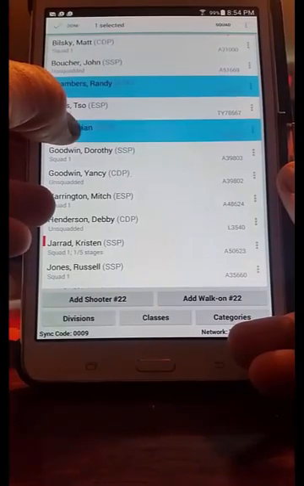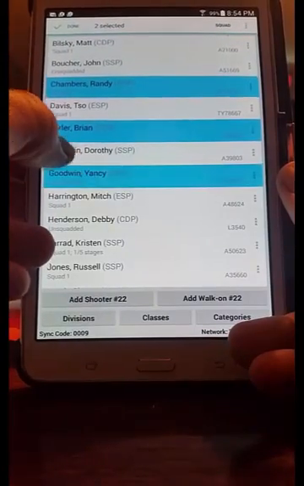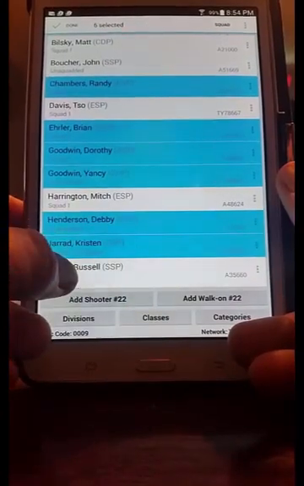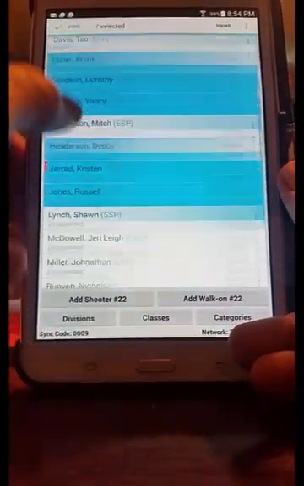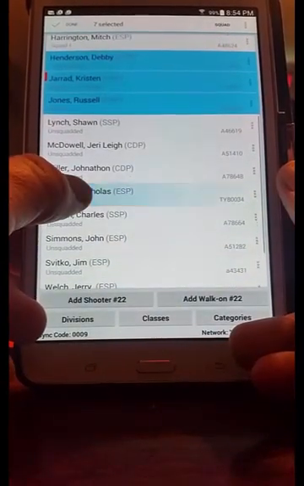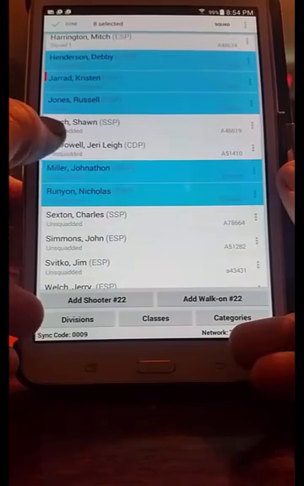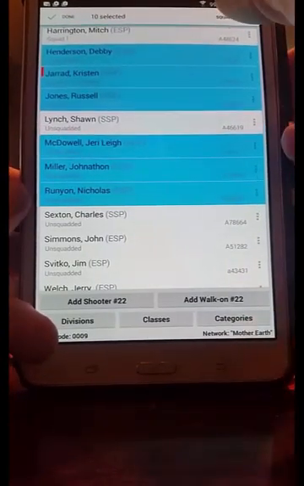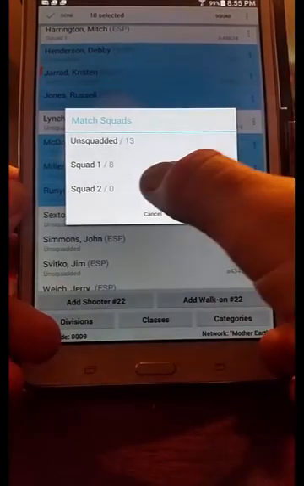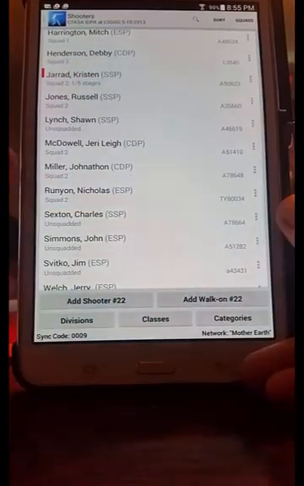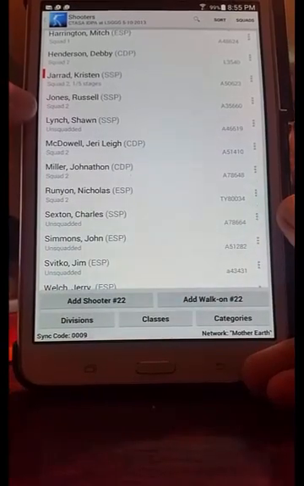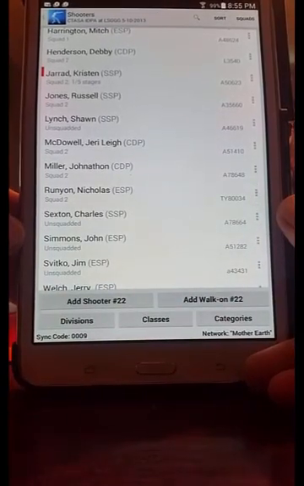You can also squad shooters from the shooters edit squad screen by simply selecting the shooters that you wish and pressing squad in the top right. Once you've done that, it pops up a box. It allows you to select the squad you want to place that shooter in. Once you've done that, as you see, all those shooters that were selected are in the proper squads that we have selected.